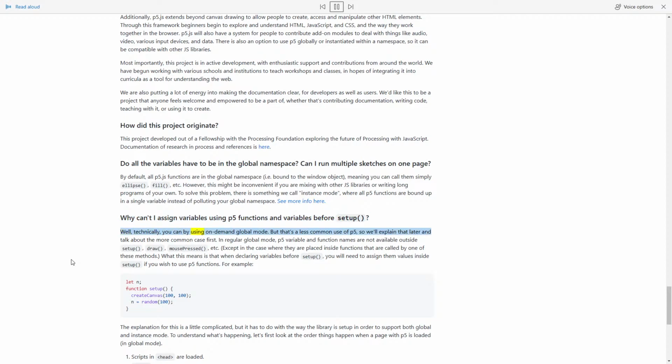Why can't I assign variables using p5 functions and variables before setup? Well, technically, you can by using on-demand global mode. But that's a less common use of p5, so we'll explain that later and talk about the more common case first. In regular global mode, p5 variable and function names are not available outside setup, draw, mousePressed, etc., except in the case where they are placed inside functions that are called by one of these methods. What this means is that when declaring variables before setup, you will need to assign them values inside setup, if you wish to use p5 functions. For example, let n; function setup() { createCanvas(100, 100); n = random(100); }. The explanation for this is a little complicated, but it has to do with the way the library is set up in order to support both global and instance mode.